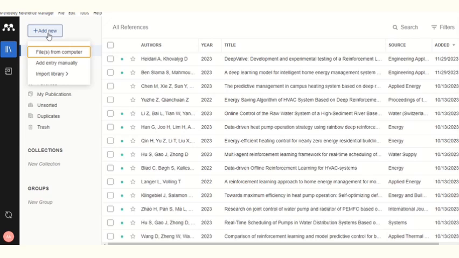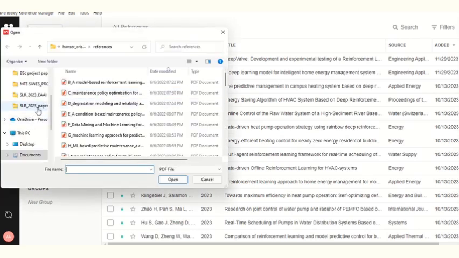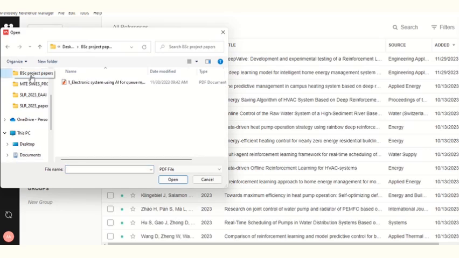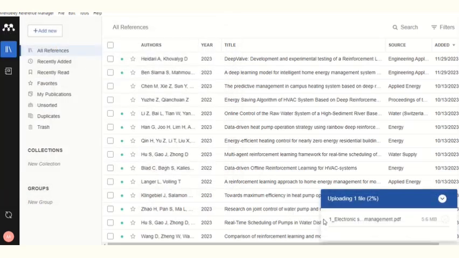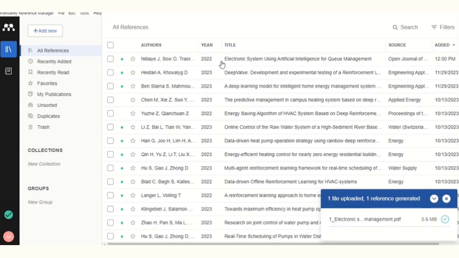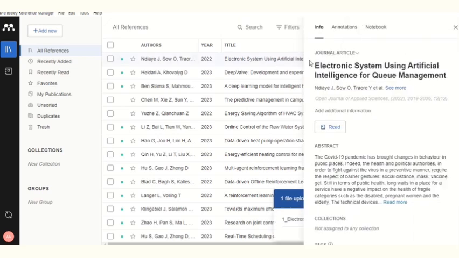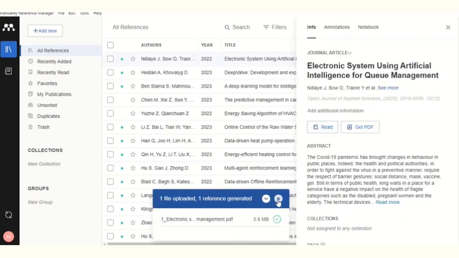So I go to add new, files from computer. I'll now go to where I have the paper already downloaded. What Mendeley does is extract every important part of that paper for you. I open, it's uploading, just 5.6 megabytes. So it's uploaded now. You can see that it has changed. So this is the paper, electronic system using AI. So it has extracted everything that you need.